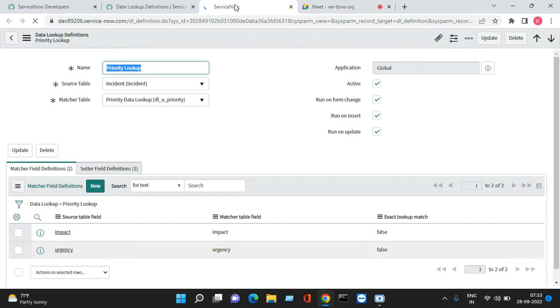In the priority lookup, look at the source table. The source is where the data is coming from, that is, from which table we are getting it. Since we are in the incident form, it comes from here. The matcher table should be the priority data lookup matcher table, so the values in the priority data lookup table are automatically added here. And here you can see active is true.